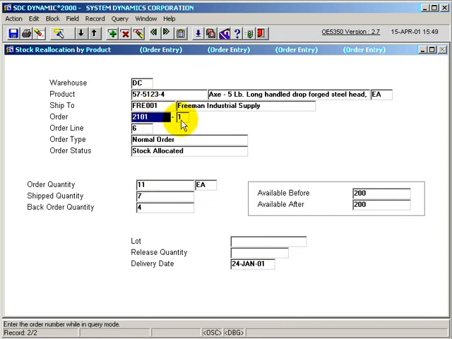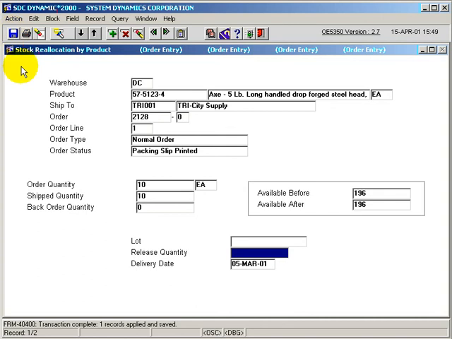Now what we'll do is we'll arrow back up to our original order, 2128, and we'll release 4 units to this order and commit. So now we have a 0 quantity back ordered on this order.